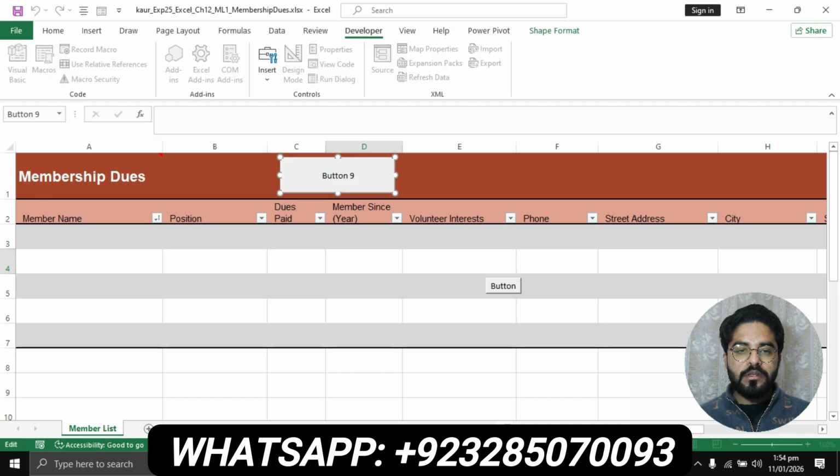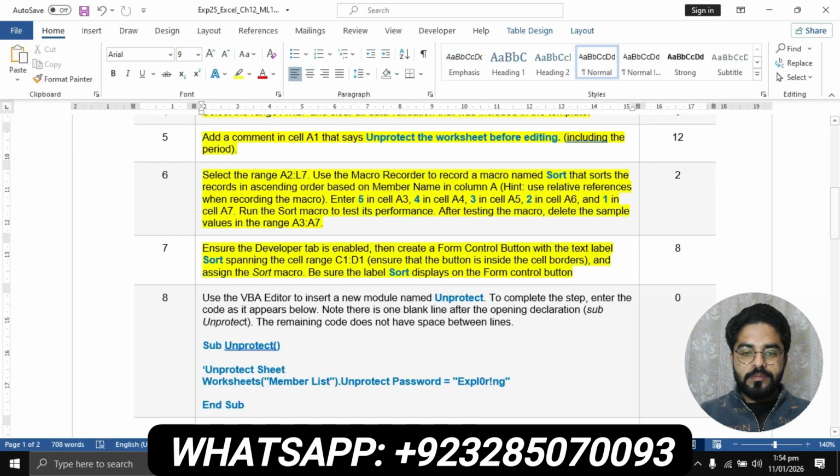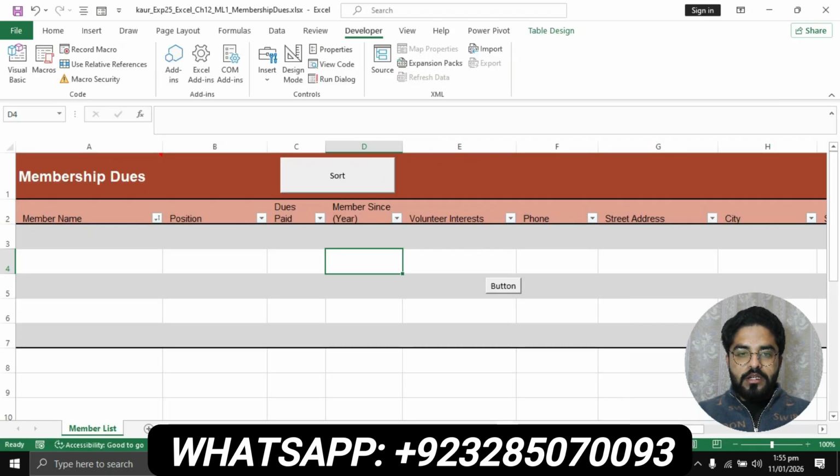Double click on this button, then remove this default text, then write a sort for this and assign the sort macro. Be sure the label sort display on the form control button. Now we will have to assign a macro sort to this button, and then as you can see that the sort label are showing on the button.